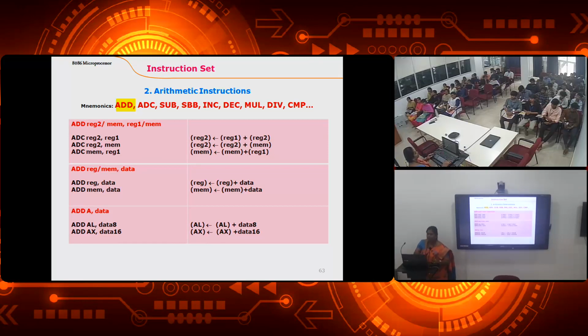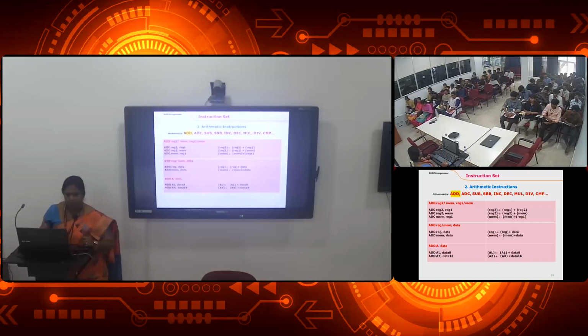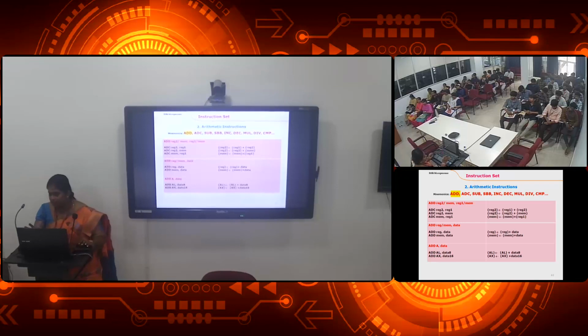Next we will see about arithmetic instructions. Basically, we know the arithmetic operations: add, subtract, multiply, divide. So these are some common operations, and these operations can be done in an 8086 microprocessor. 8086 does some work. What work? Arithmetic work like adding, subtracting, multiplying. It does some basic work.